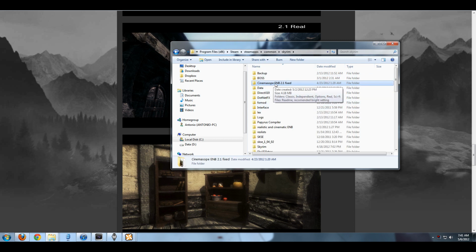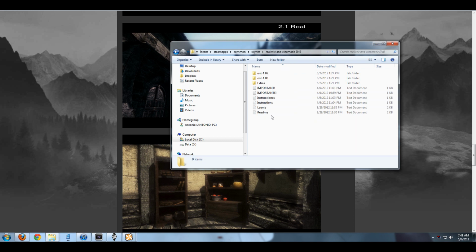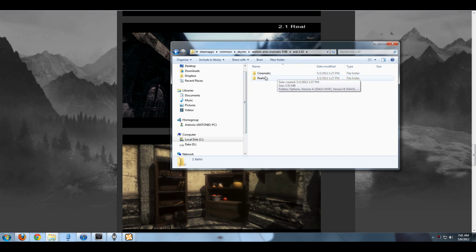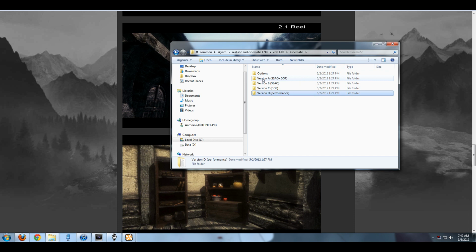And after I did all that, then I used realistic and cinematic ENV. And then I went ahead and used this one, not this one. This one doesn't have a bunch of features. It's just like a beta. I use 1.02 cinematic performance. I didn't even use this once. I tried with these settings on, but there was a huge frame drop, and I didn't really see any improvement when I did this. So I just really chose performance.